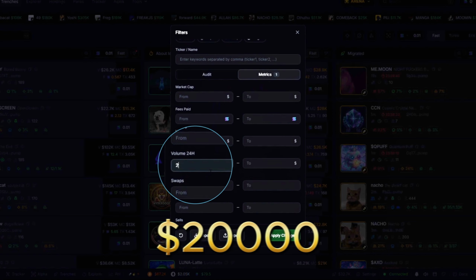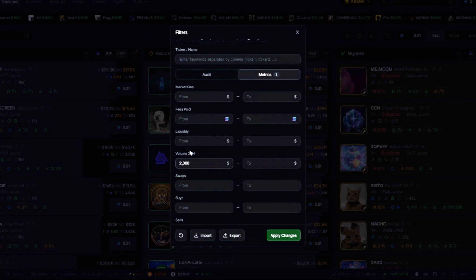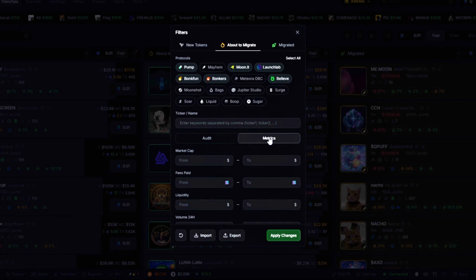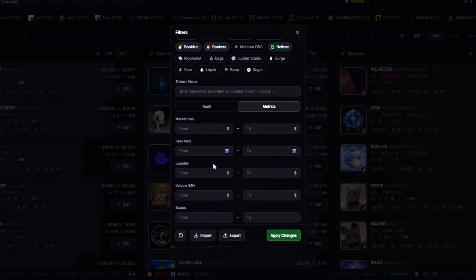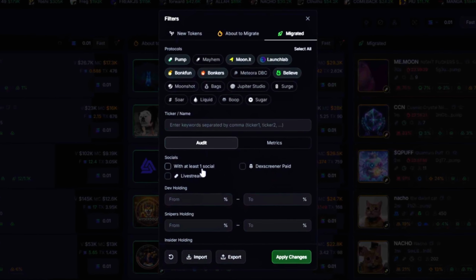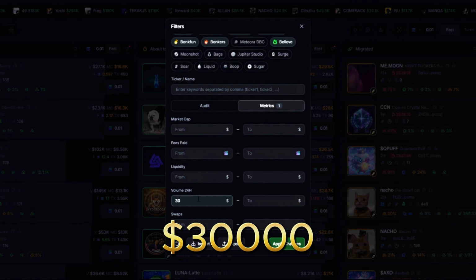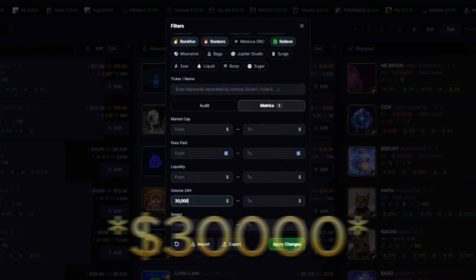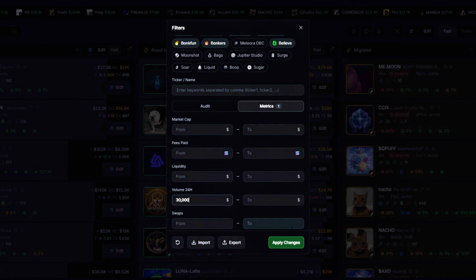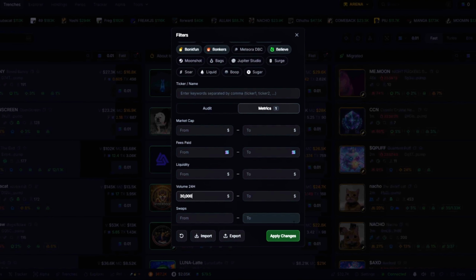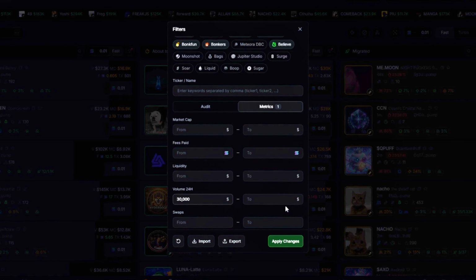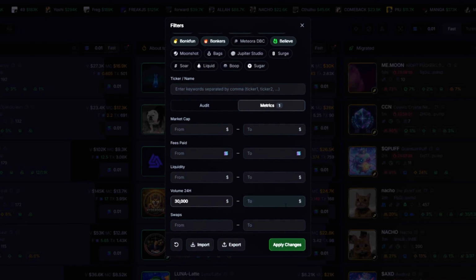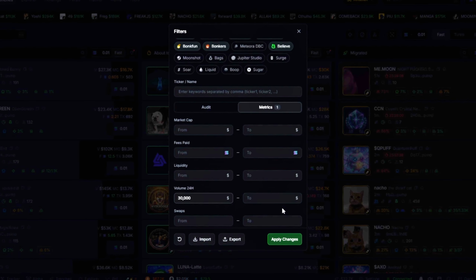About to Migrate. Minimum volume $20,000. No volume pushing it forward, no reason to look at it. Simple as that. And Migrated Pairs. Strictest filters. Minimum market cap $30,000. Minimum volume $3,000. Every single filter exists to cut out rugs or noise before they reach your screen. Set these once, save them. Let Trojan do the work.